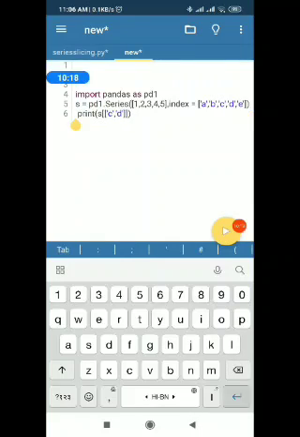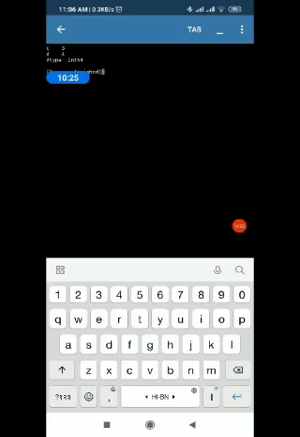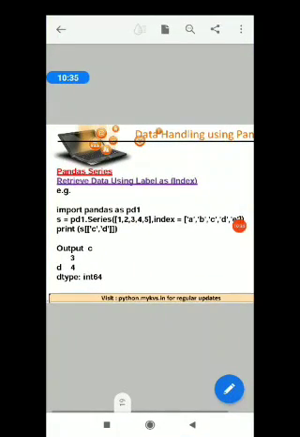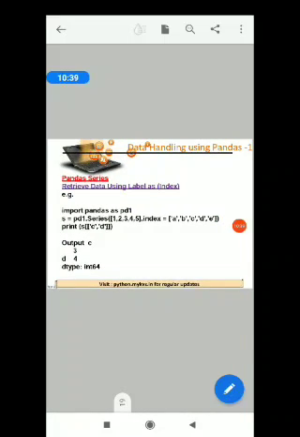So let me execute the program. I hope I can see the output. Yes, C equals to 3, D equals to 4. It is showing correctly. Okay, so please note down the program and please try it in the PyDroid editor. Practical is very much necessary. You have to do the practical. Anyhow, you please get an editor of Python on your phone. Let us proceed.